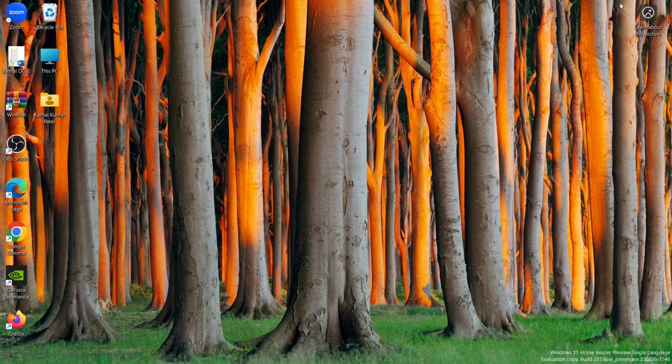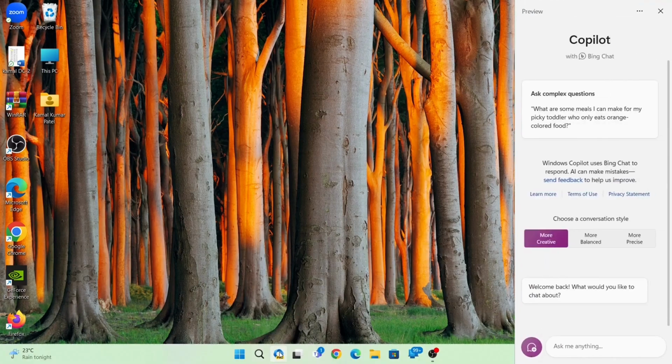Soon we are going to have the new version of Windows 11 23H2. This will be a free update for all the Windows 11 users, and the biggest new feature is an AI assistant, also called Windows Copilot. It is right here and it is powered with the same technology as Bing Chat. This will be with you all the time when you are opening your computer.